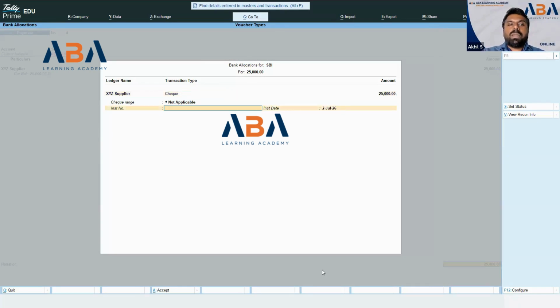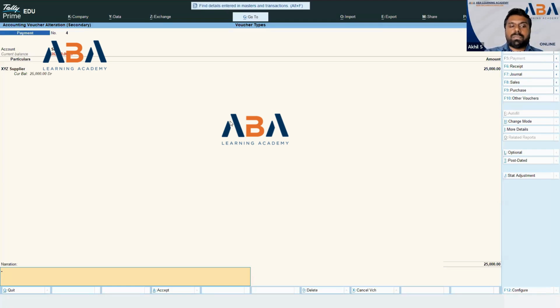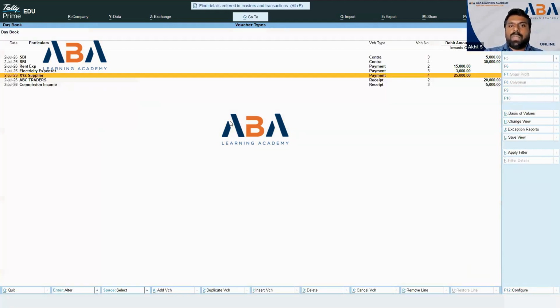So press enter and you can set check range as well in Tally. That one we will be learning in a different session. Here, if you don't have a check range predefined, you can select the instrument number. If you have defined a check range, the instrument number will be generated automatically. But here, since the check range is not created, you can just put the instrument number, 10251. Something like this check number you can mention. So press enter and you can save this.